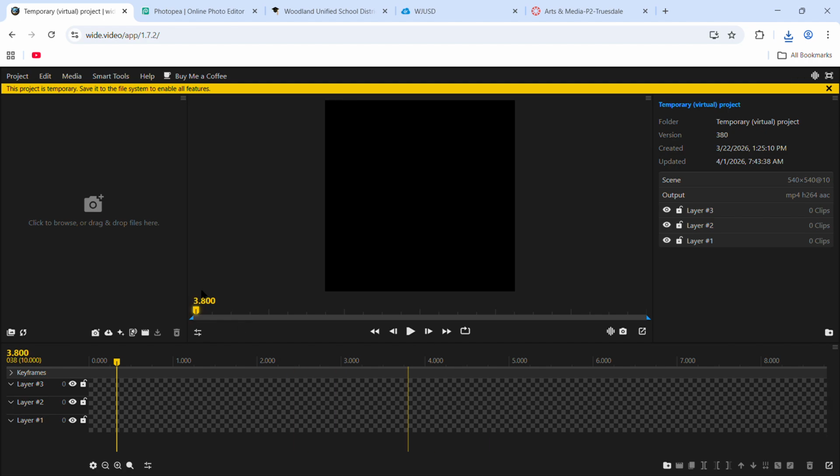So we've got the preview screen. This is the timeline where the clips go. Over here is information about the clip. And then over here is where the clips are. I don't have any clips. I need to bring in 2 clips.